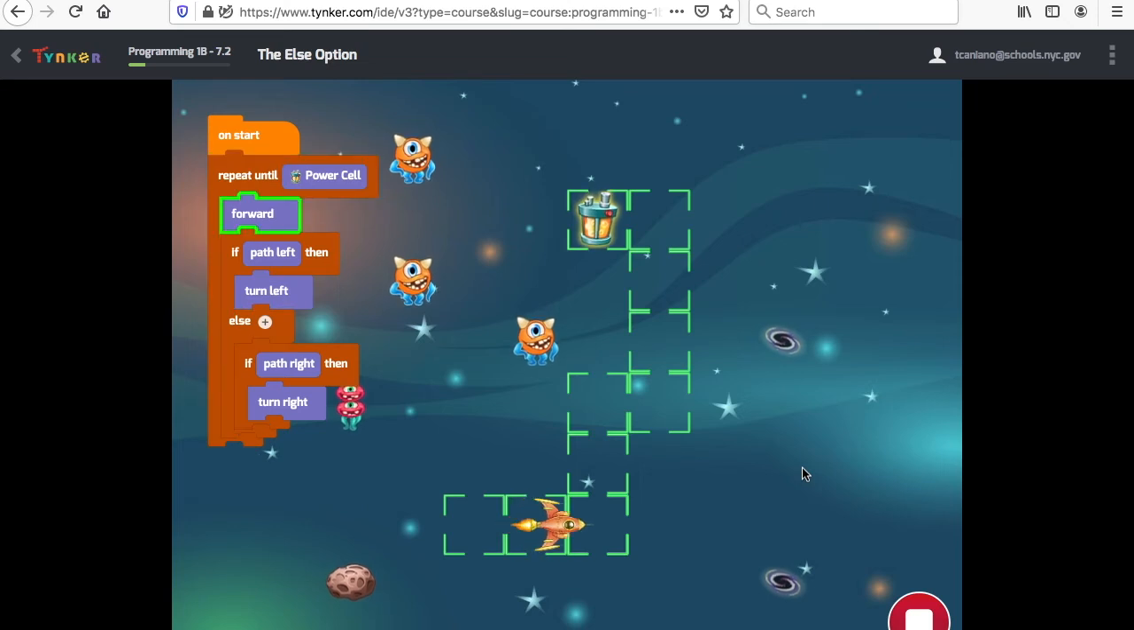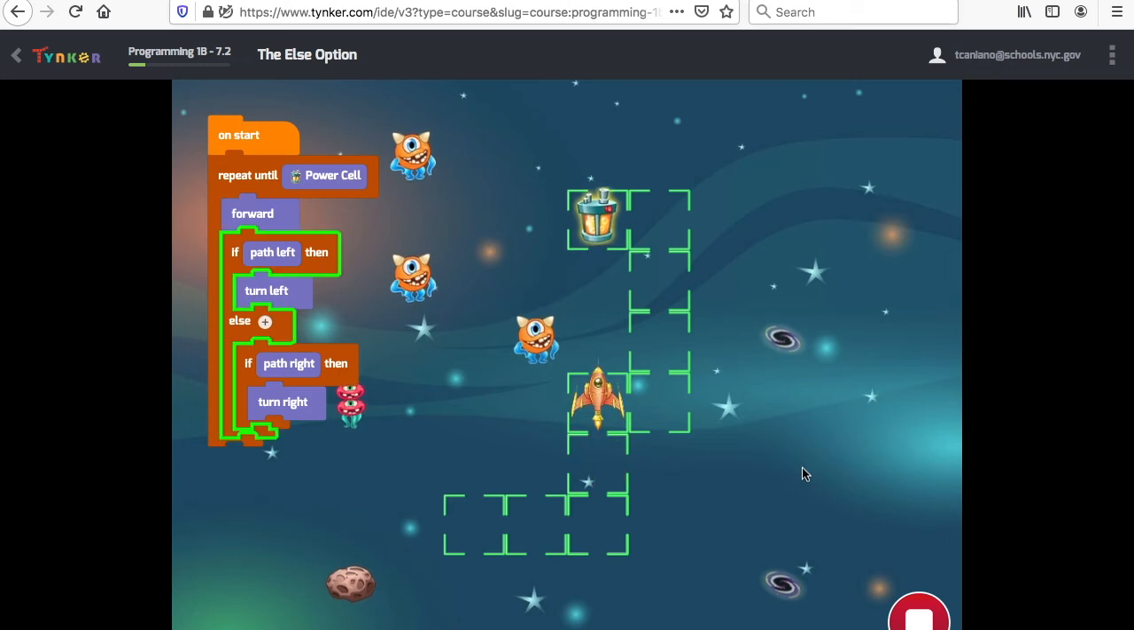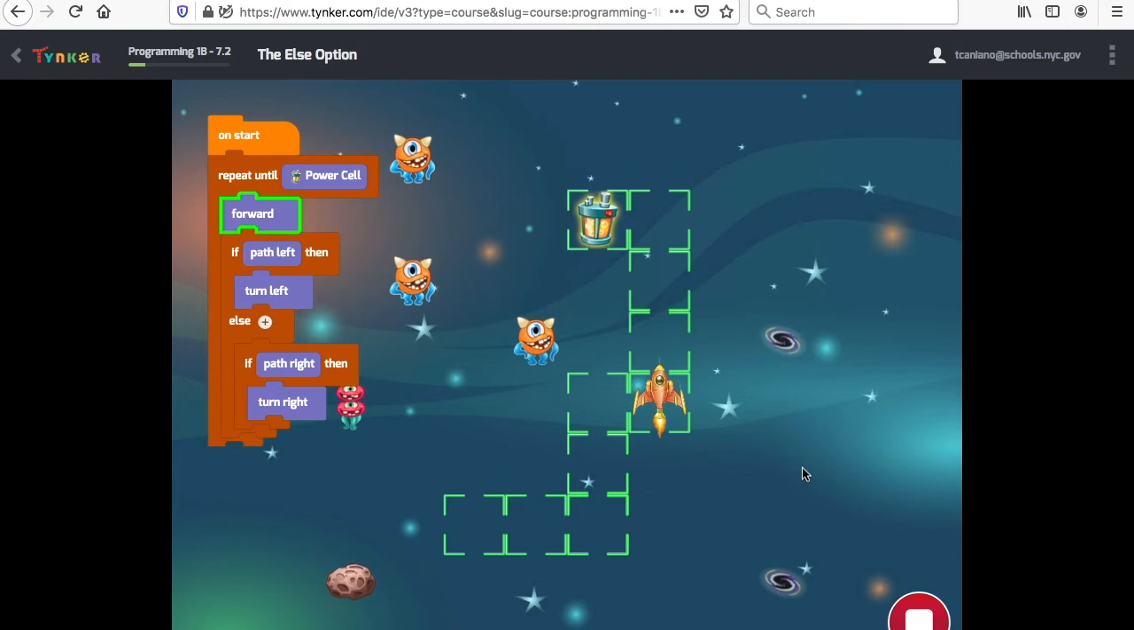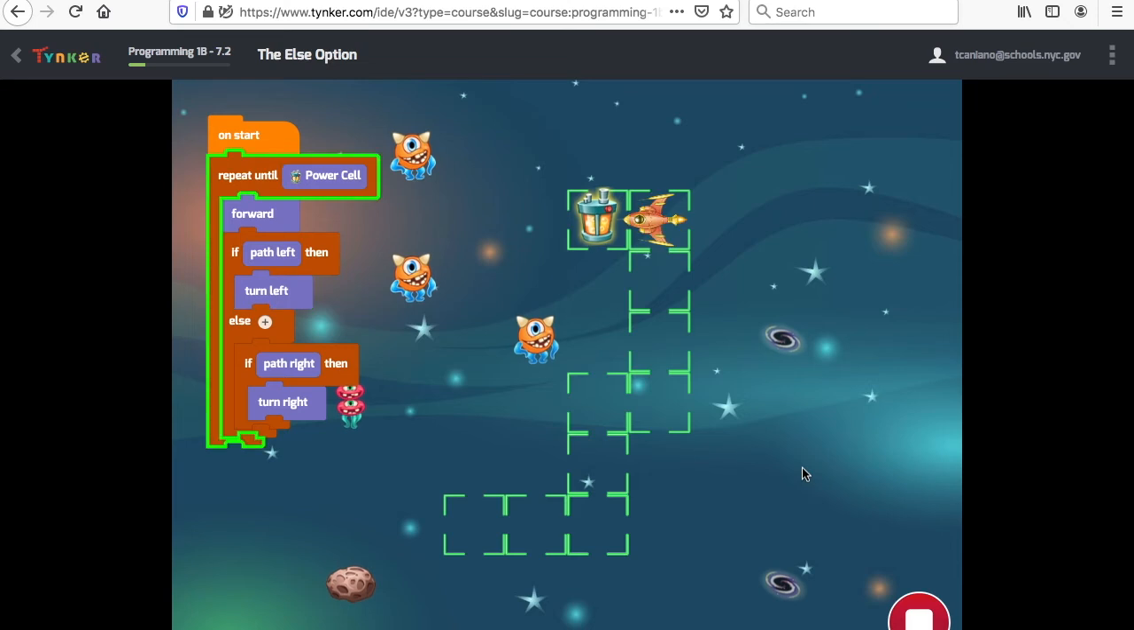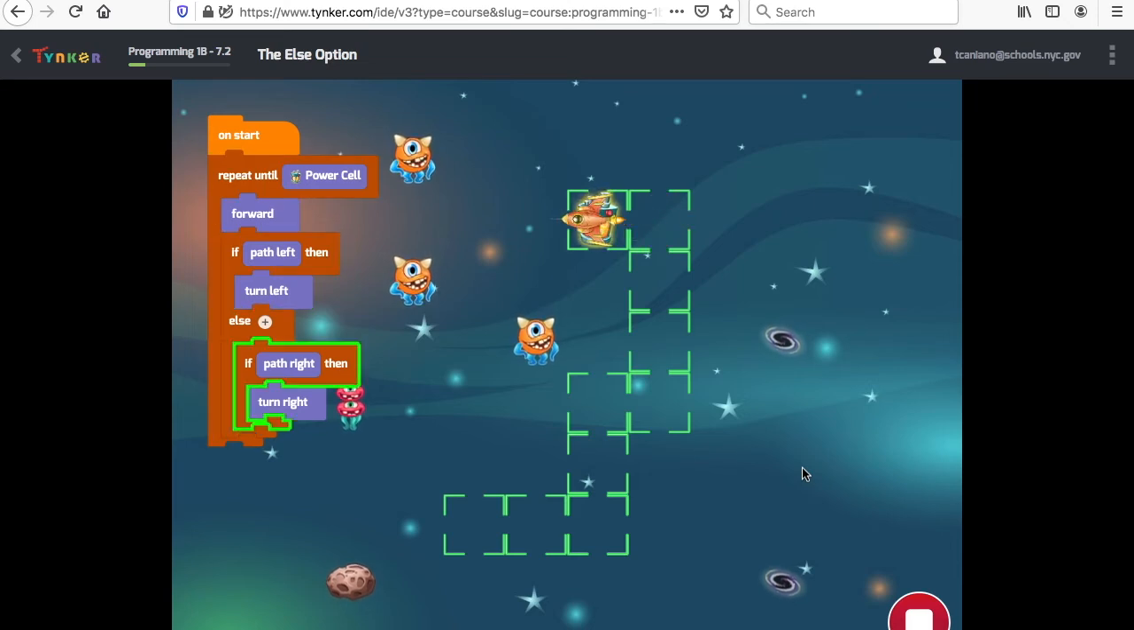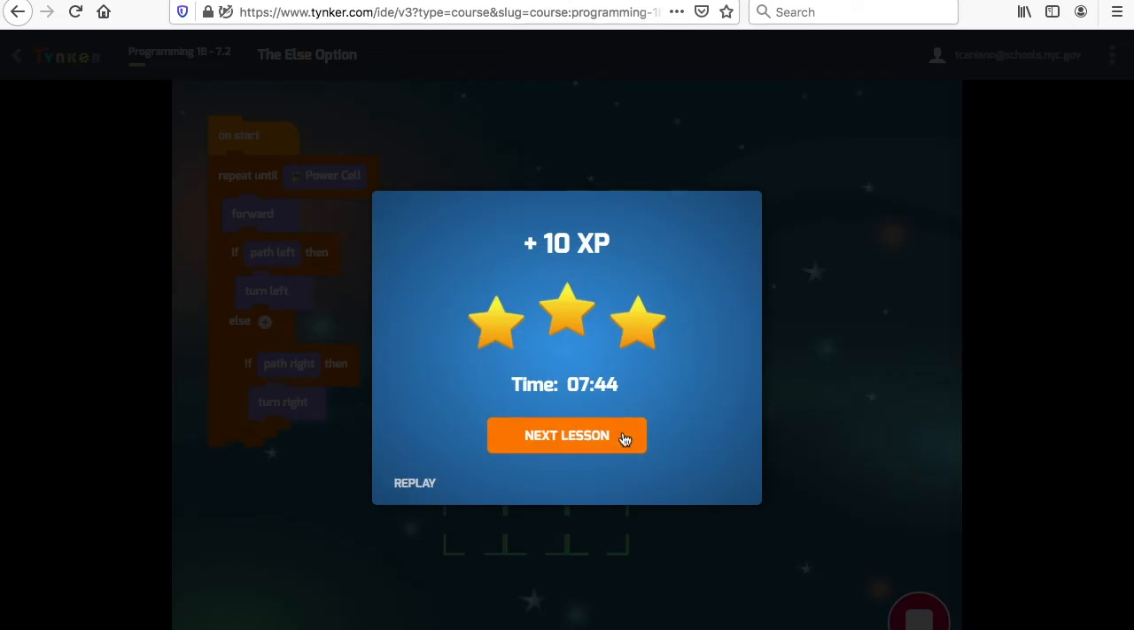Forward until power cell. If the path's to the left, turn left. If the path is to the right, turn right. Okay, and then we get it. And now to the left, because the path is to the left, he turns left and forward. Okay, very good. Okay, let's look at the next one.